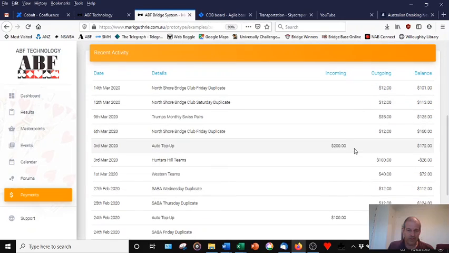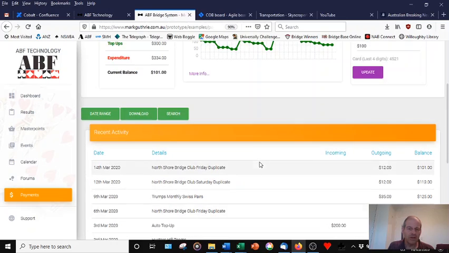We've looked a bit further down here. This will be a statement, and this is showing all the possible things that you might have spent money on.